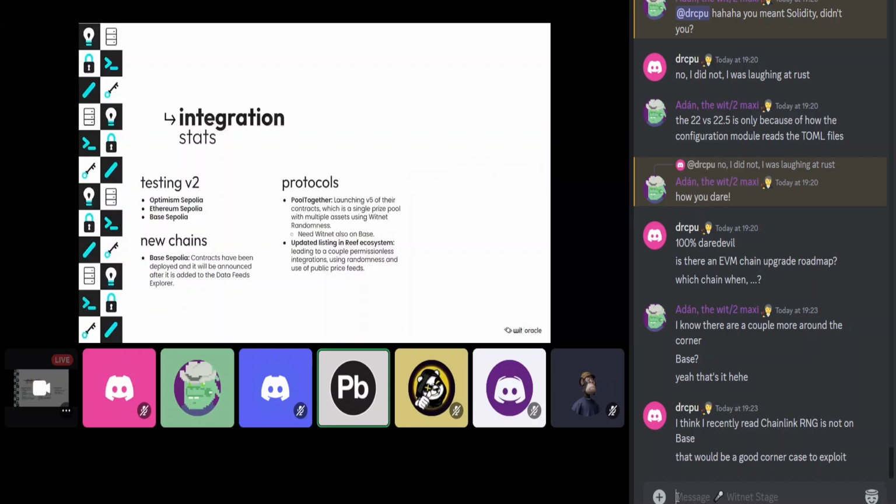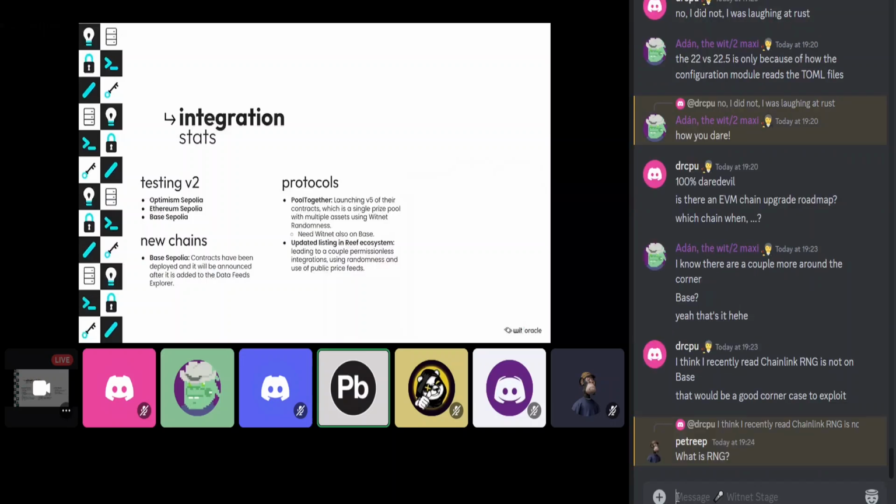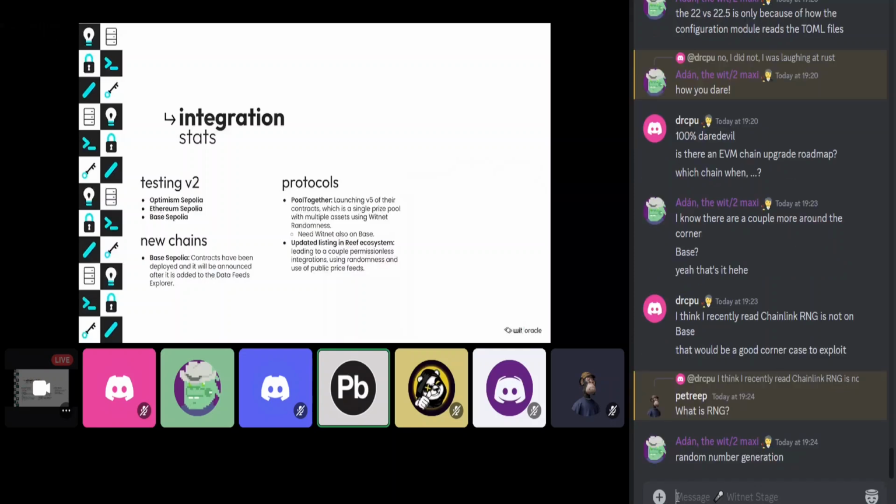First, they're deploying on Optimism, which is why Optimism Sepolia was the first one that we released the version 2 contracts for. They did have a message in the Pool Together governance announcing this maybe a few weeks ago, that they're waiting for version 2 of the contracts, and that they will be using Witnet.